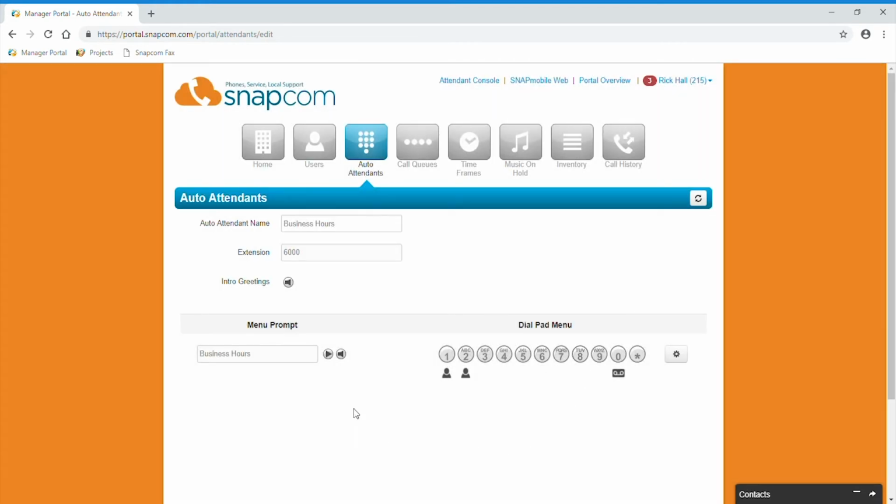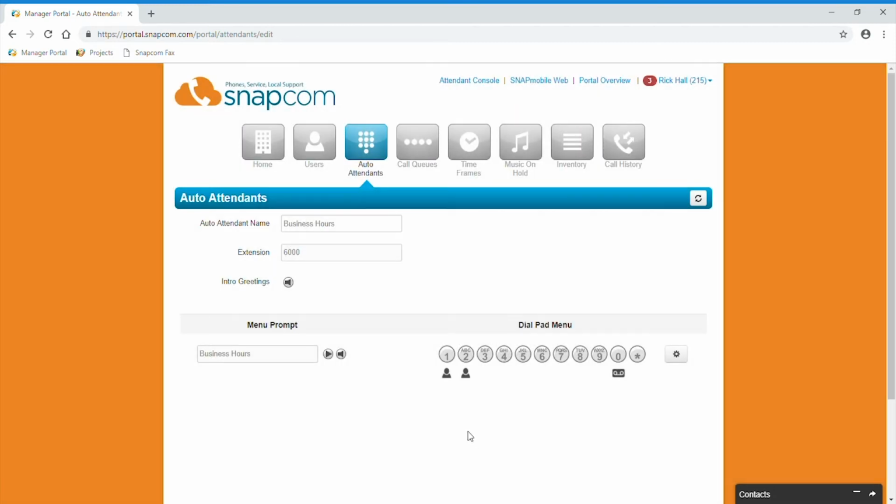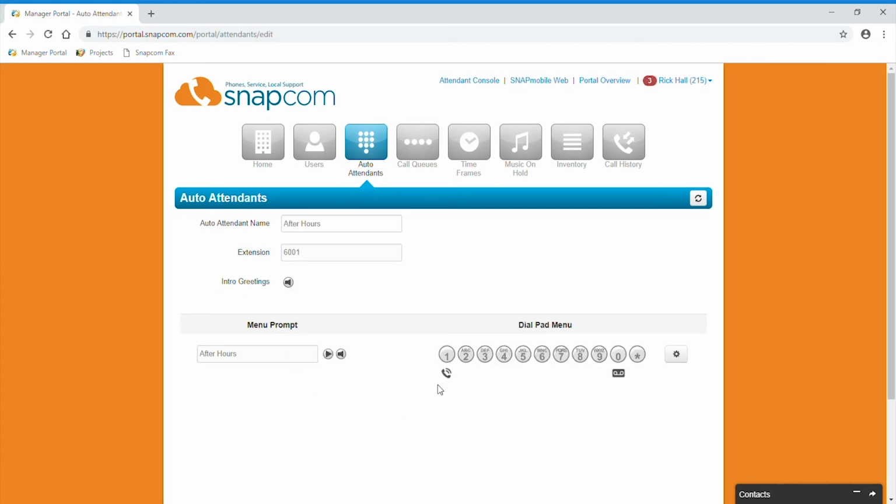If I want to modify the message that plays for this auto attendant, I simply click on the Manage icon, choose Record, and then enter in the extension or cell phone number that I want the system to call. Also, remember that the recordings and options for each auto attendant can be different. If I look at my after-hours auto attendant, the recording is different, and you can see the 1 through 9 options are different too.